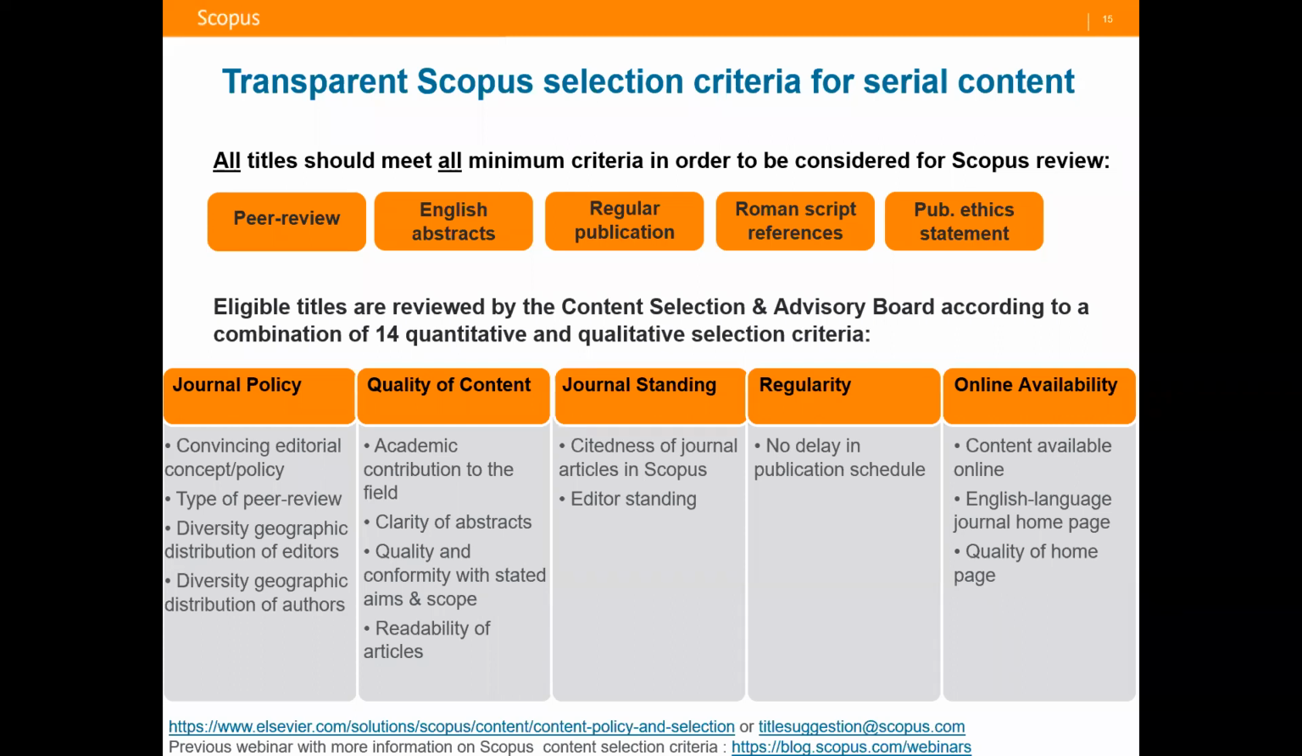Under journal policy, you need to have a convincing editorial policy. All journals need to be peer reviewed. You need to have a diverse geographic distribution of editors, as well as a diverse geographic distribution of authors. This is very important. Of course, the quality of content is very crucial. There needs to be significant academic contribution to the field. The abstracts must be written clearly. It needs to conform with the stated aims and scope of the journal. The articles must be readable.